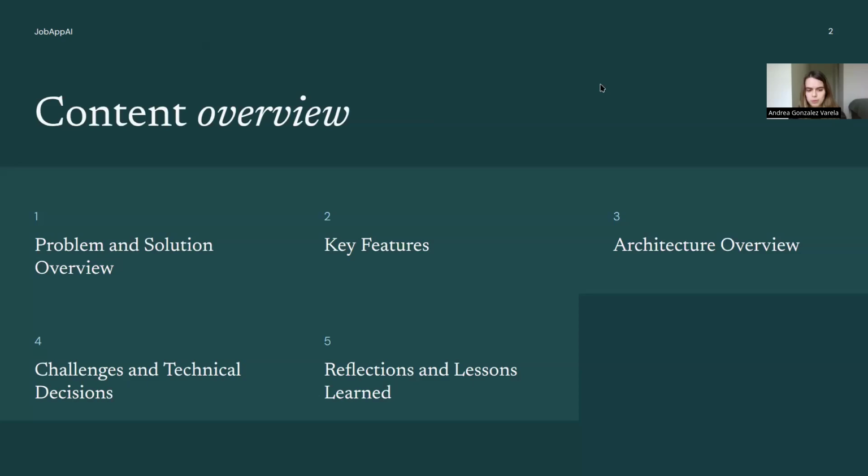This roadmap shows what we will cover. We will begin with the problem and our solution, then highlight 4 core features, review the system architecture, discuss the biggest technical choices and hurdles, and finish with reflections and takeaways.